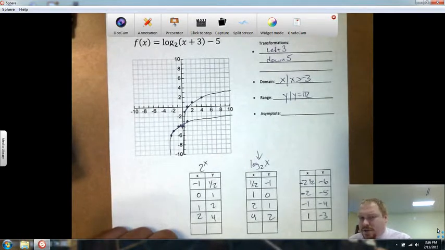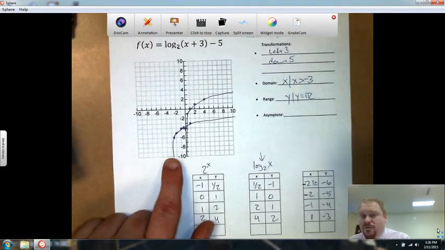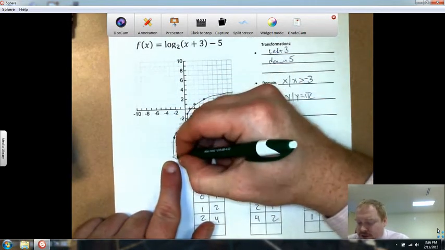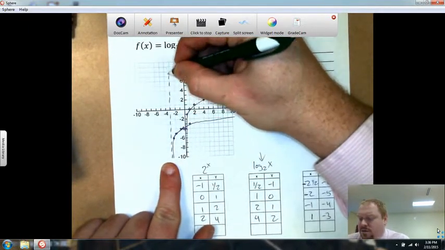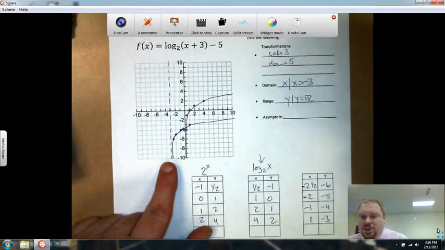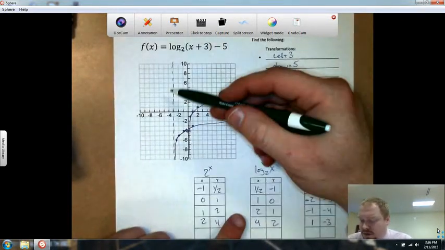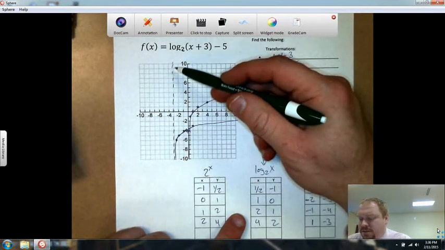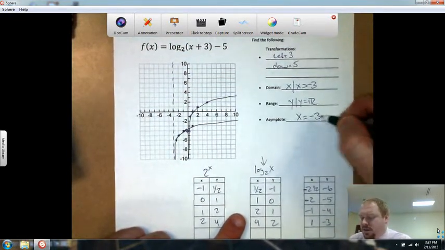But that pesky asymptote, well, it's whatever the graph approaches but never touches, and that is -3 in this case. And asymptotes are demonstrated with dashed lines. So the asymptote touches the x-axis at -3, so the asymptote is x equals -3.